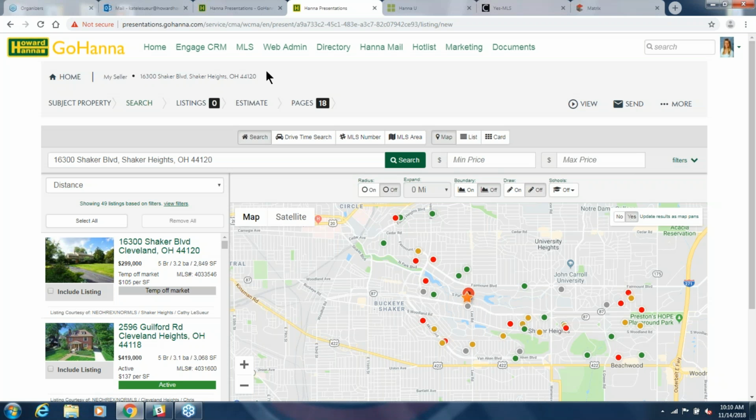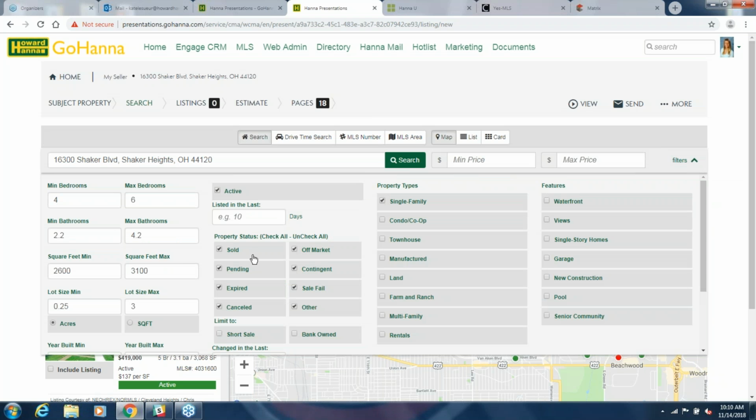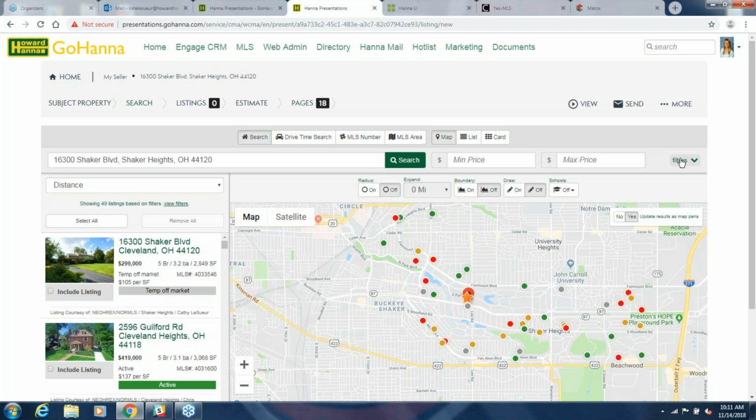Okay, so now we're on the Hanna presentations page. This button right here is probably one that you really need to become familiar with. This filters with the down arrow. Click that down and you're going to notice it's going to take one bed, plus or minus a bed and a bath from that property. So let's say I only wanted 5, whoopsies.